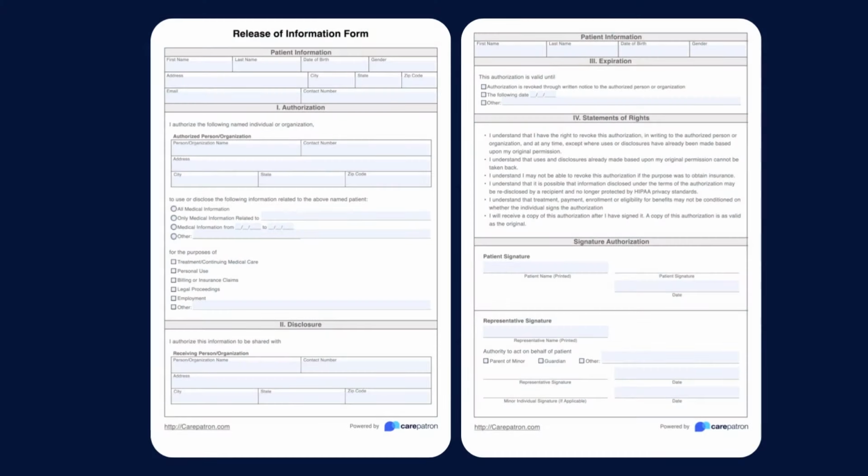Here we can see our PDF Release of Information form. Let's go through the different sections now. The first section is for your patient's information, including their name, date of birth, address, and contact number. The next section is for your patient to nominate their authorized organization. This is who will be sending the information. This section also includes the specific information to be shared and the reason for the disclosure.